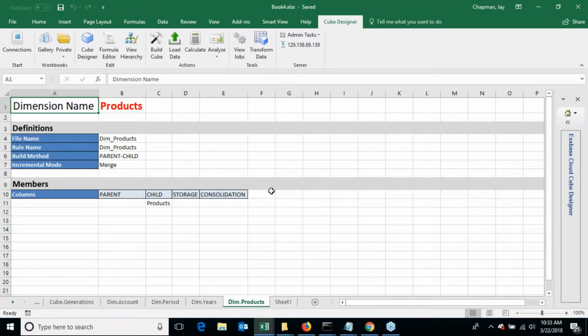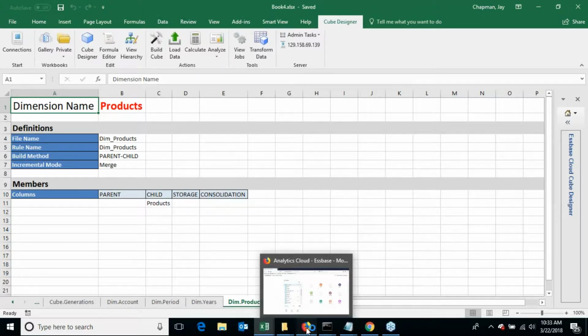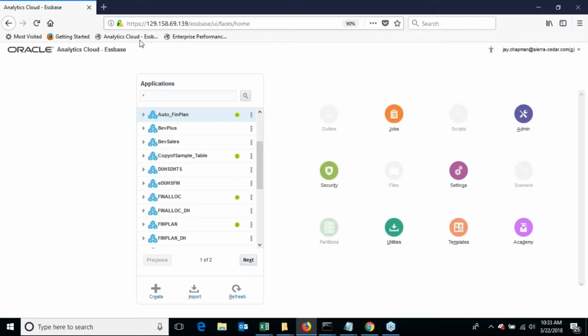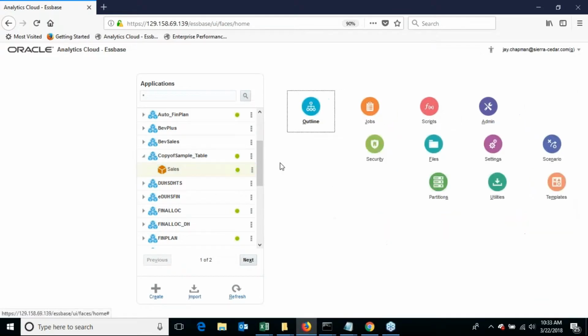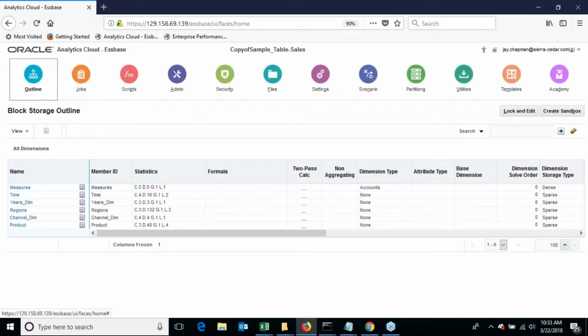So once the cube is created, there's multiple ways to review the outline. So if we go back to the web interface, and I apologize, something's going on with my cube designer today. We'll navigate to the application and the cube. So here's the copy of sample table that I first created with my flat file. So I'm going to go ahead and drill down, and here's my cube, and I click on Outline.